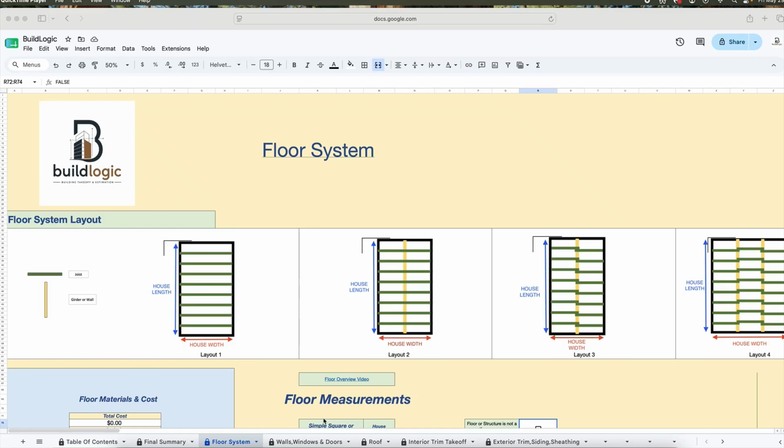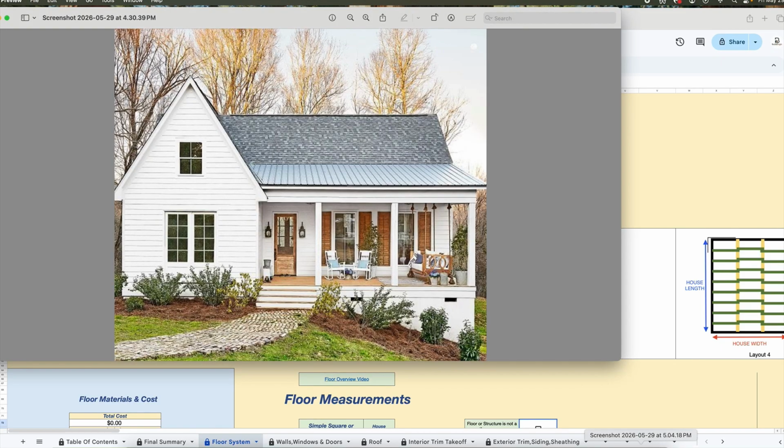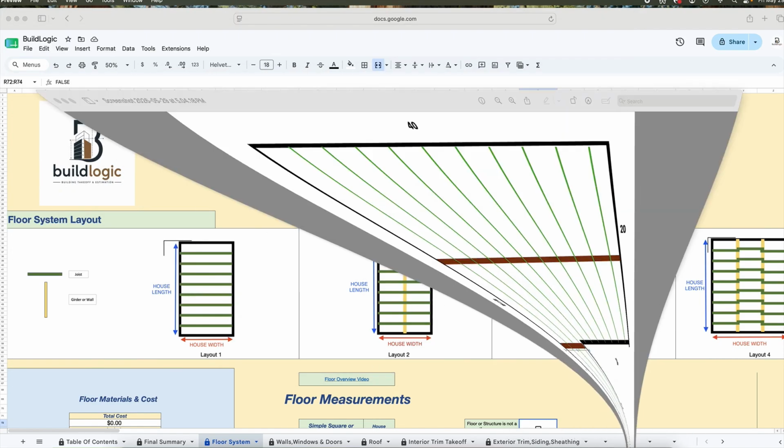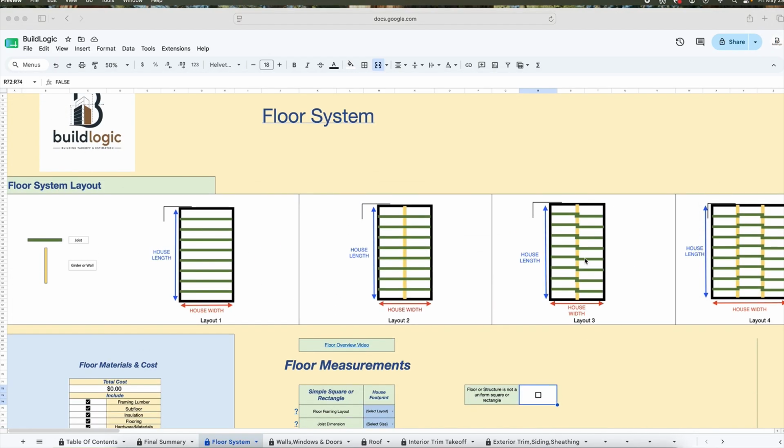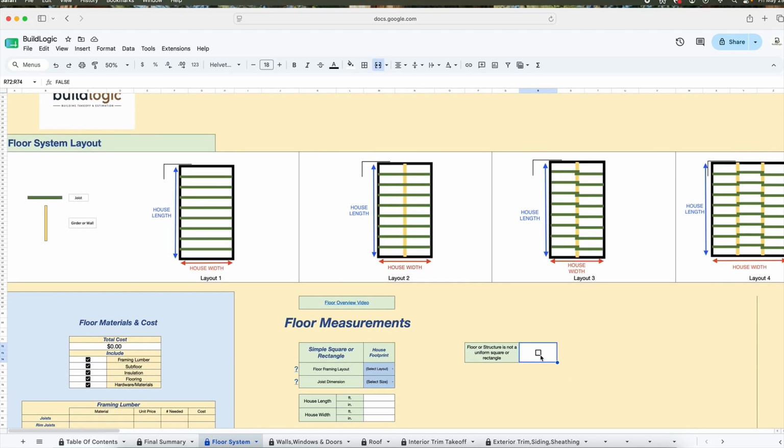Okay, so we're going to go through how to use this program pretty quickly. We're going to start off by looking at this small house right here, and we'll go through how to do a complete material takeoff and estimation using this program. We'll start with our floor system and break it into two sections, section 1 and section 2. Once we decide what sections we're going to break it into, we'll decide how we're going to frame it based on the layouts that we can choose from.